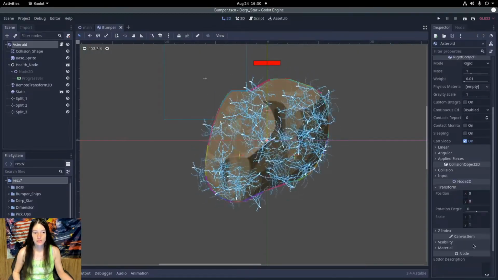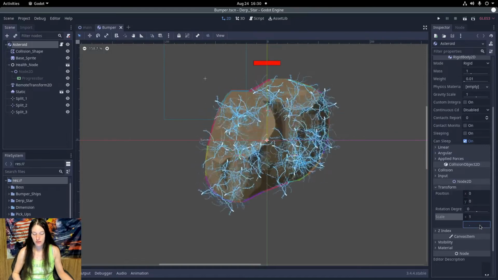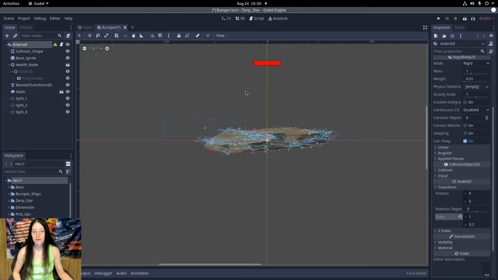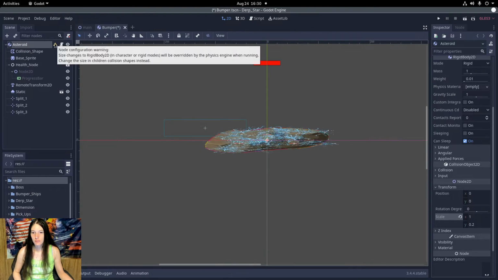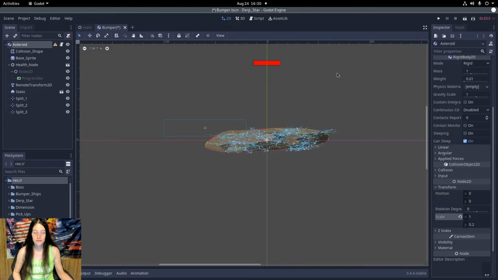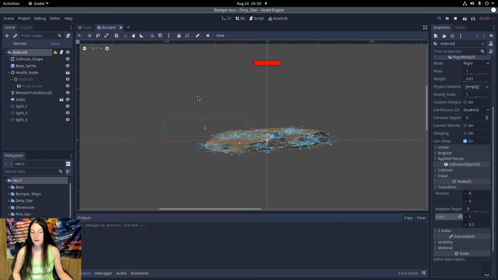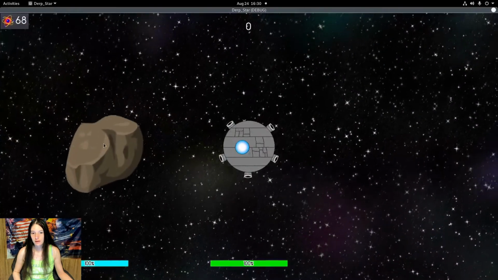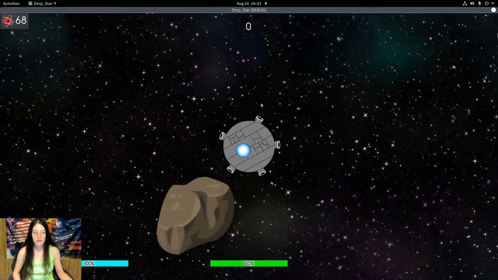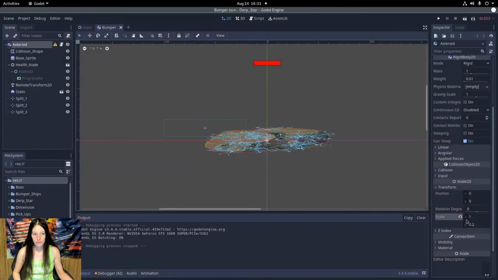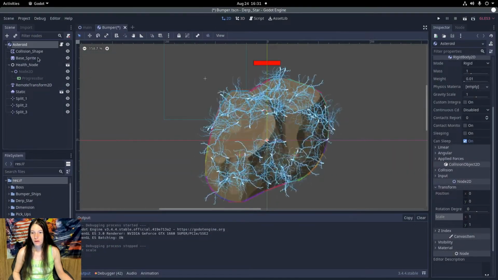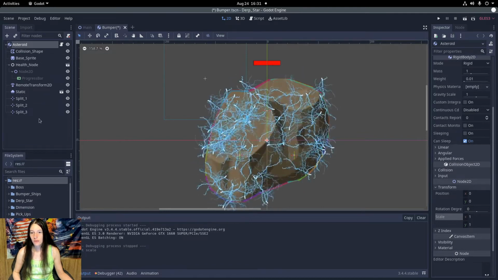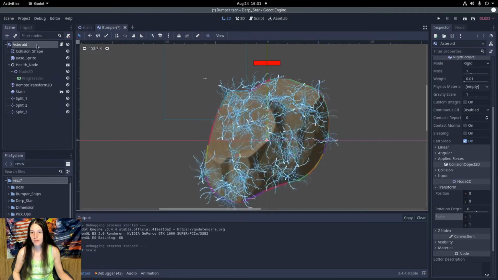So ideally, you could just set the scale here on the rigid body itself, but this makes a warning pop up saying that the size will be overridden by the physics engine, and you can see that if you hit play and can see that it's the same size that it was. So you have to resize all of the elements separately from the rigid body.